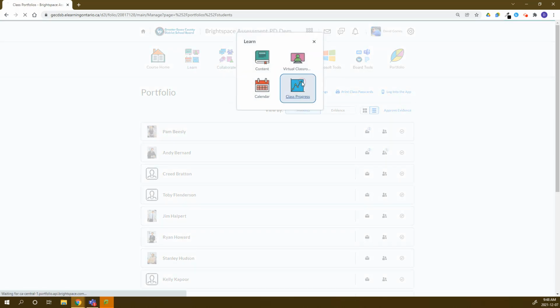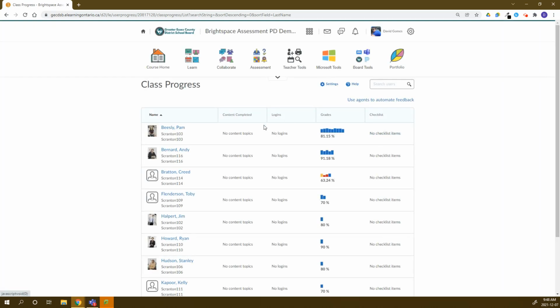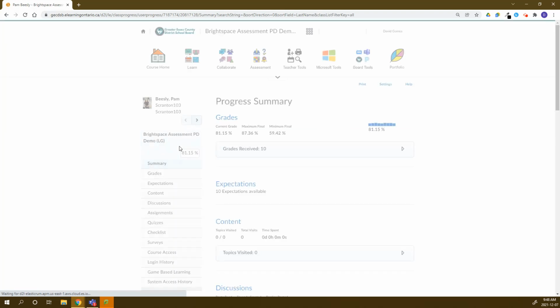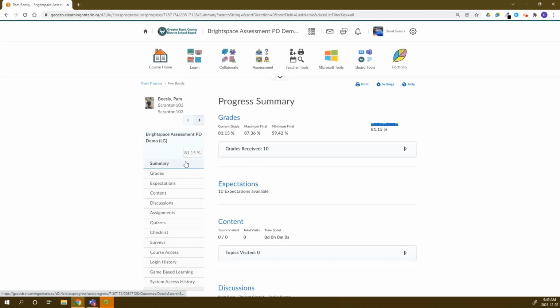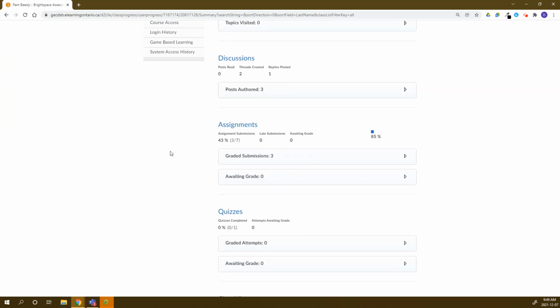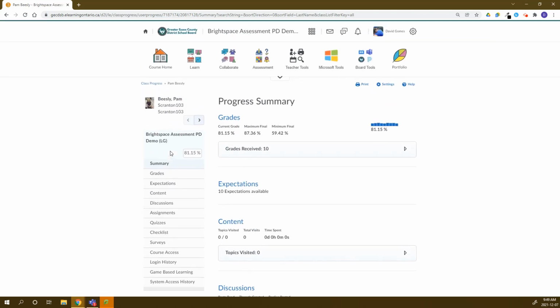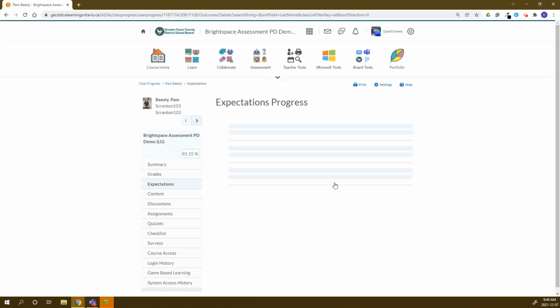I do love looking at these curriculum expectations being tracked this way, where again, you go into the student and then now you can see the expectations inside here. Notice this is actually going to give you a quick summary of everything about that student, and there's a ton of information you can access from there. But the expectation tracking is just very useful.